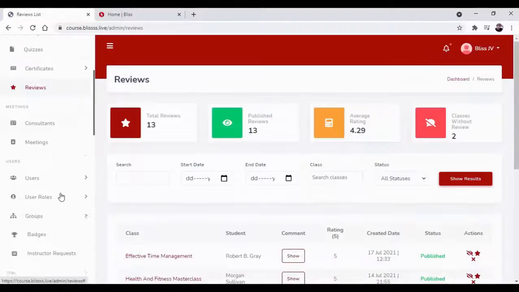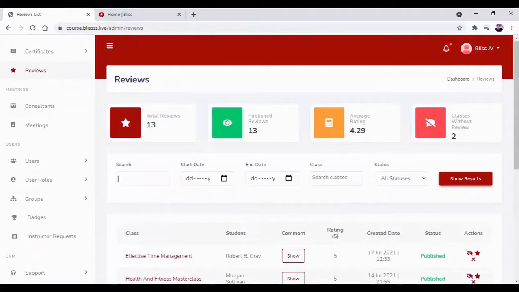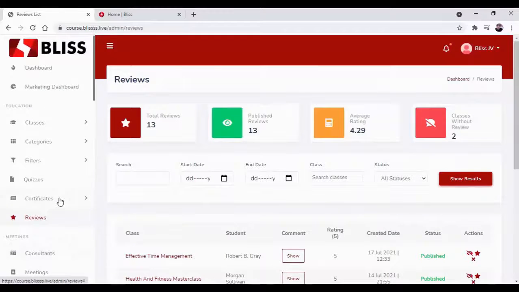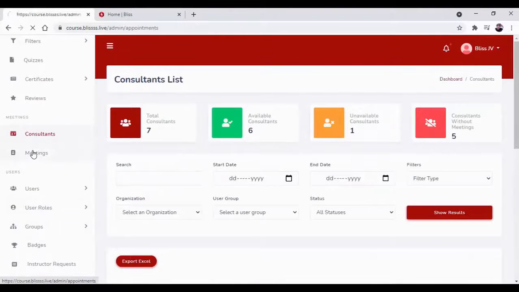Next, we have reviews. You can find reviews by searching through the date, class, and status. Okay, now moving forward. You can find the consultant and meeting schedules.